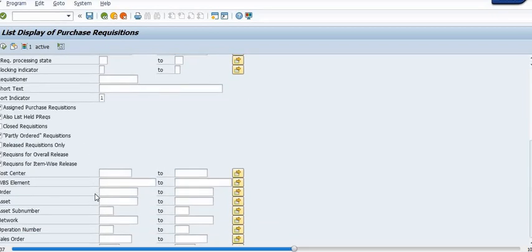Here, on the basis of the cost center, on the basis of the WBS element we have discussed, on the basis of maintenance order, on the basis of asset, on the basis of network, on the basis of sales order, we are creating the purchase requisition. So depending on your requirement and area, you will get all this data while filling it in here.